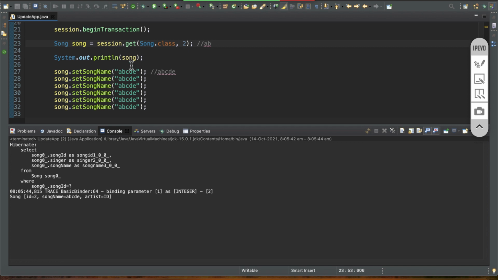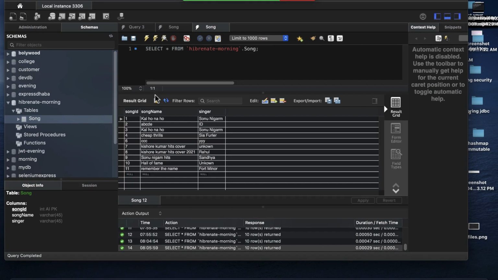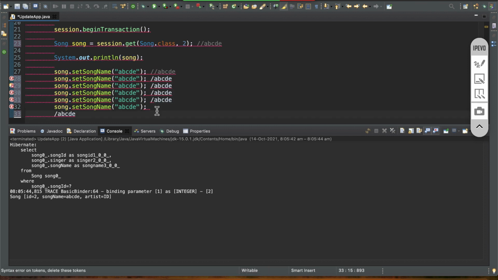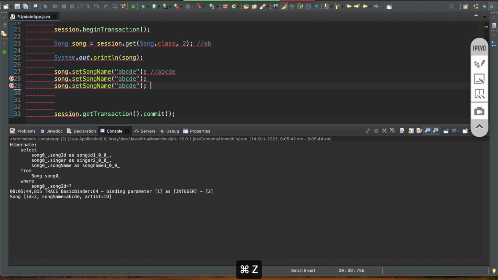So initially whatever the object that we had over here, the value was ABCDE. In the database we have ABCDE right over here. So the song name is ABCDE. Again you are trying to change the song name to ABCDE here, again here, here, here. Then what's the difference? The object state is not changing, right? So it will not update anything.